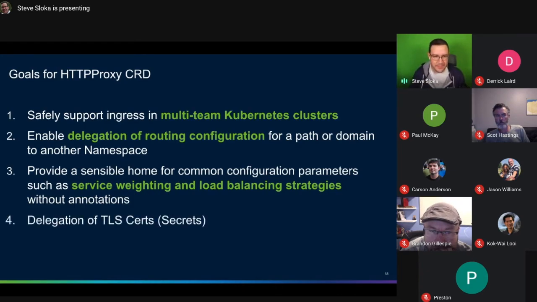And again, we talked about delegation of secrets. This is where you can have secrets live in one namespace, but you can reference them from a different namespace.